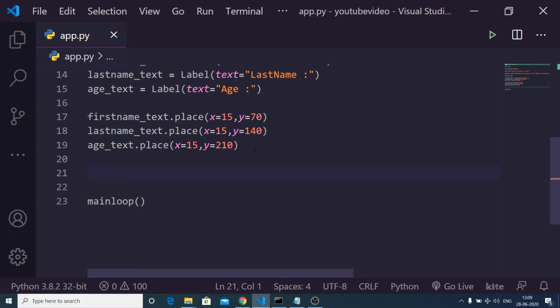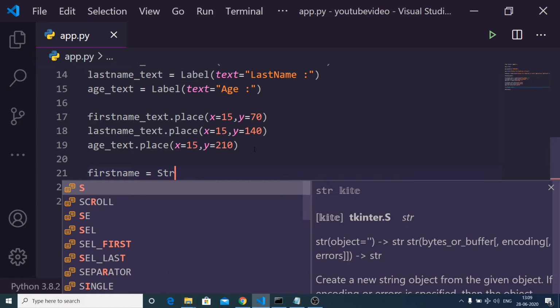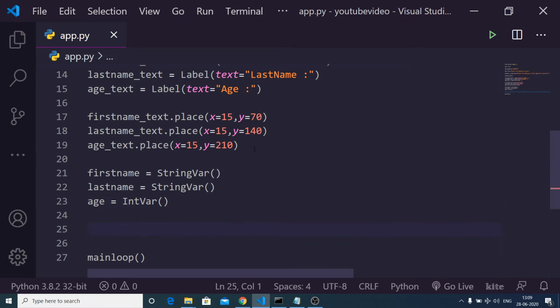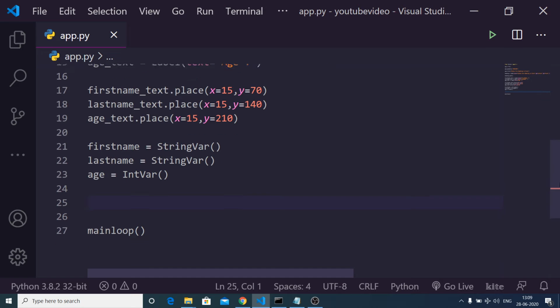So we need to add these input boxes. First of all, we will declare the three variables. First name will be a string variable, so this will be StringVar. This will be a value holder for holding strings. Last name will again be a string, so this will again be StringVar. But age will be a number, so we need to initialize it to IntVar, like this. So this will be an integer. Now we have declared these three variables.